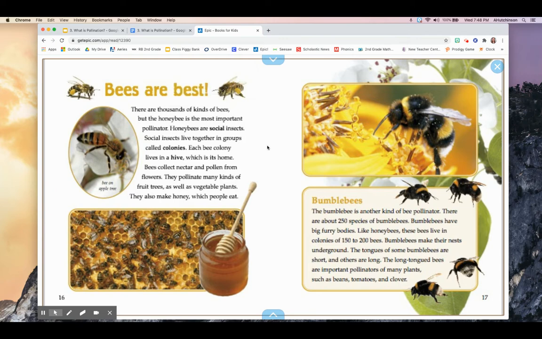Bees are best. There are thousands of kinds of bees, but the honeybee is the most important pollinator. Honeybees are social insects. Social insects live together in groups called colonies. Each bee colony lives in a hive, which is its home. Bees collect nectar and pollen from flowers. They pollinate many kinds of fruit trees as well as vegetable plants. They also make honey, which people eat.